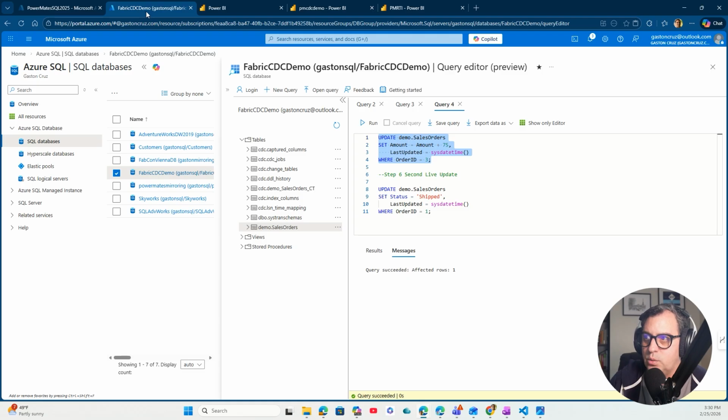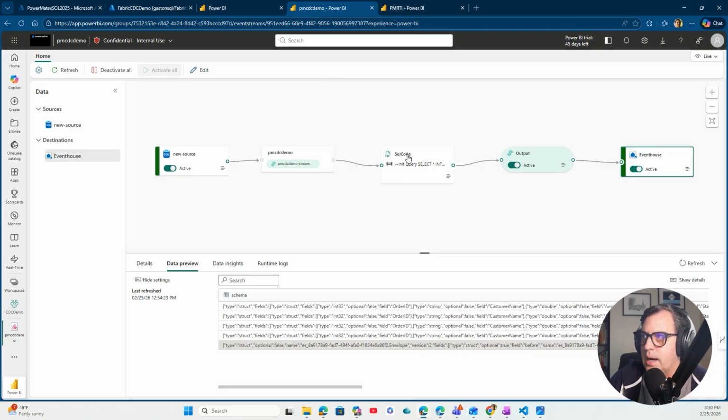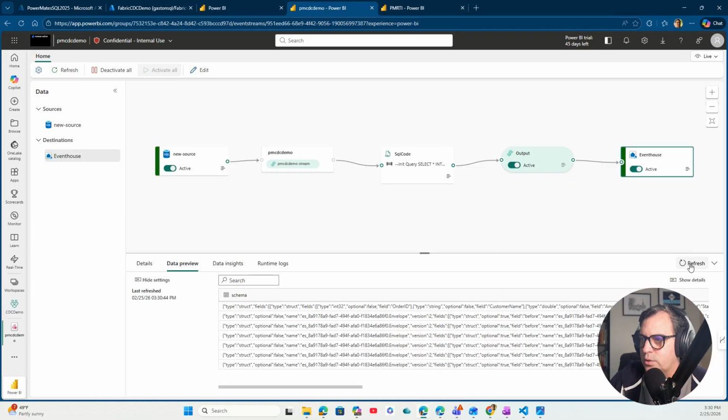Let's go to the Azure SQL DB. Let's update this one and let's run the command here. It's affecting one row, as you can see. Update, delete, insert again. If I go back to my Fabric here and refresh, let's see, 1, 2, 3, 4, 5. Let's refresh on this one. 1, 2, 3, 4, 5, 6, 7. So I updated with 2 events here.